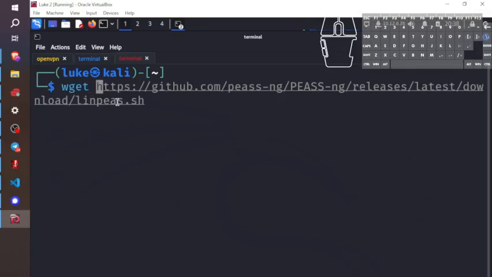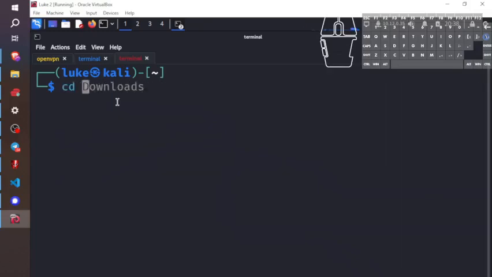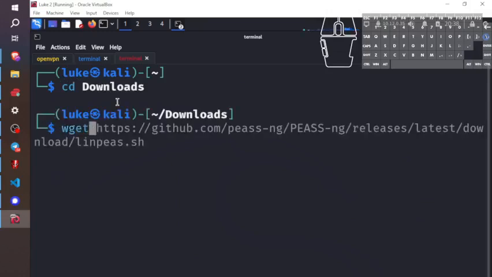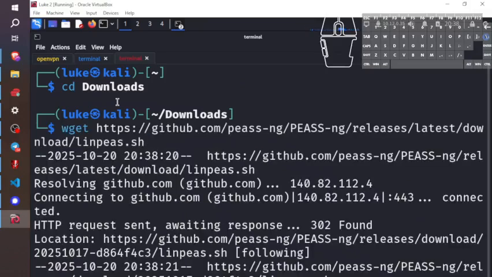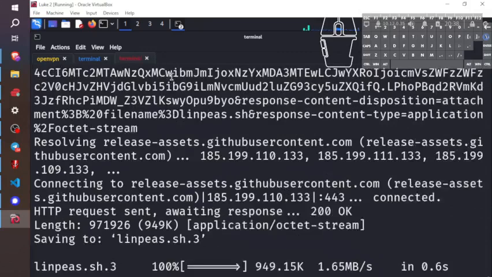First, we're going to download LinPeas. You can get this at the LinPeas GitHub. Here I'm realizing that I want this to be in my downloads folder, so we're going to change directories to downloads. Then we're going to wget. And there we have downloaded LinPeas.